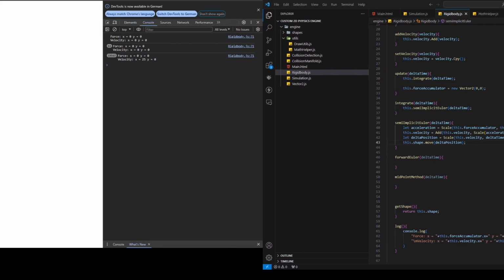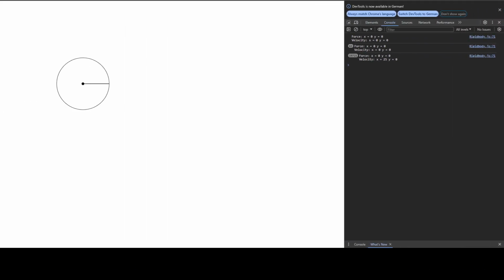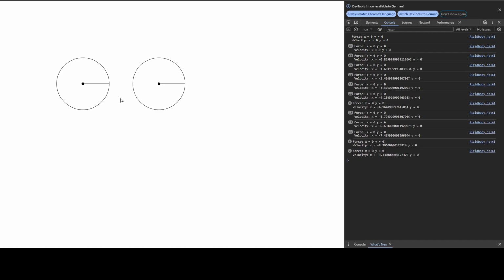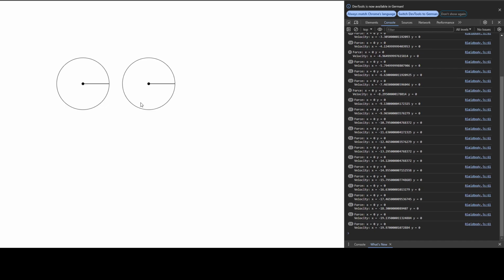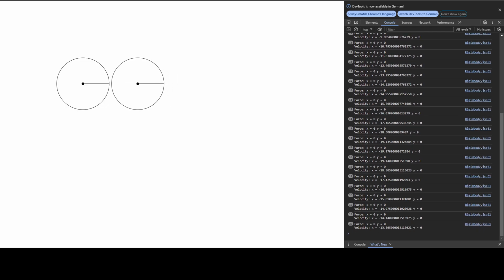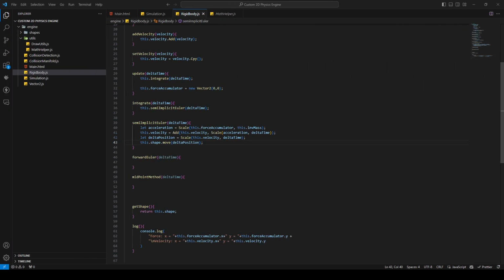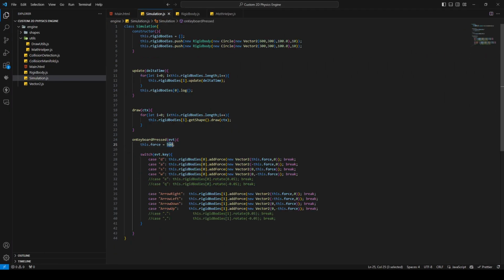Let's jump back to the browser and see if it's still working. Refresh. And there we go, it's still working. Okay. If you wonder, I changed the force in the simulation class right here. I changed it to 500. So that's why my circle will probably move a little bit slower or faster than yours. Okay.